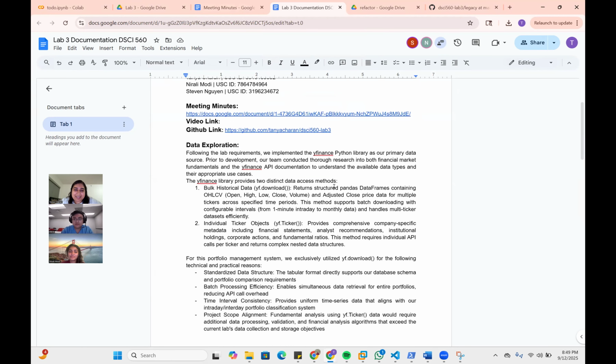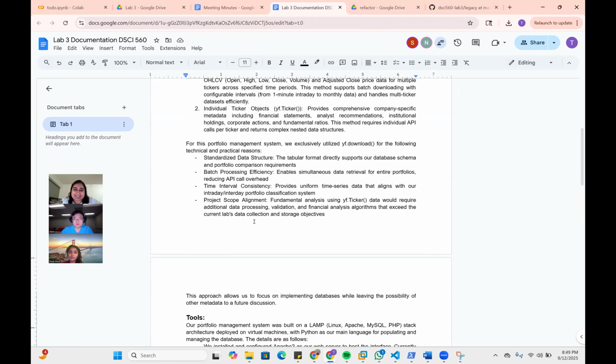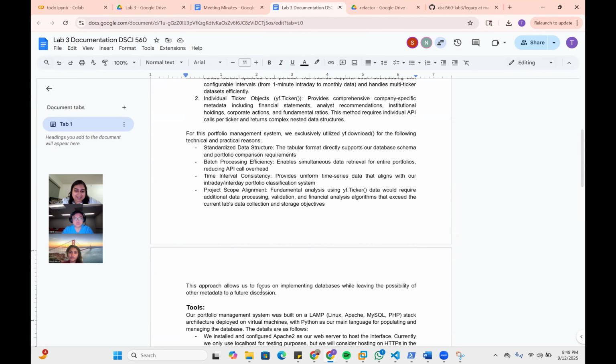When it came to data exploration, we used the yfinance Python library as recommended in the lab instructions. The two distinct data access methods that we found were looking at bulk historical data and then looking at individual ticker objects. For this portfolio management system, we ended up using yf.download for technical and practical reasons, which are listed here and can be read in more depth.